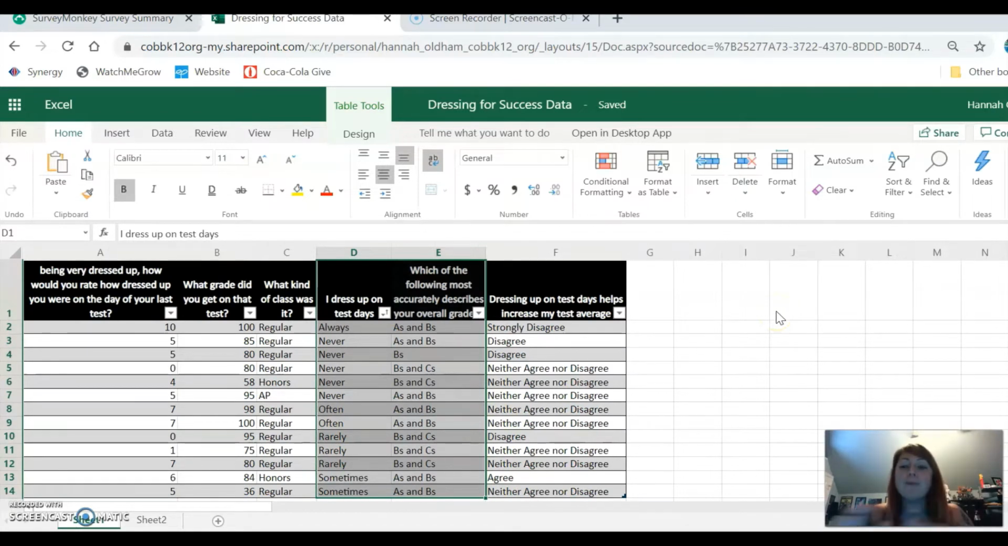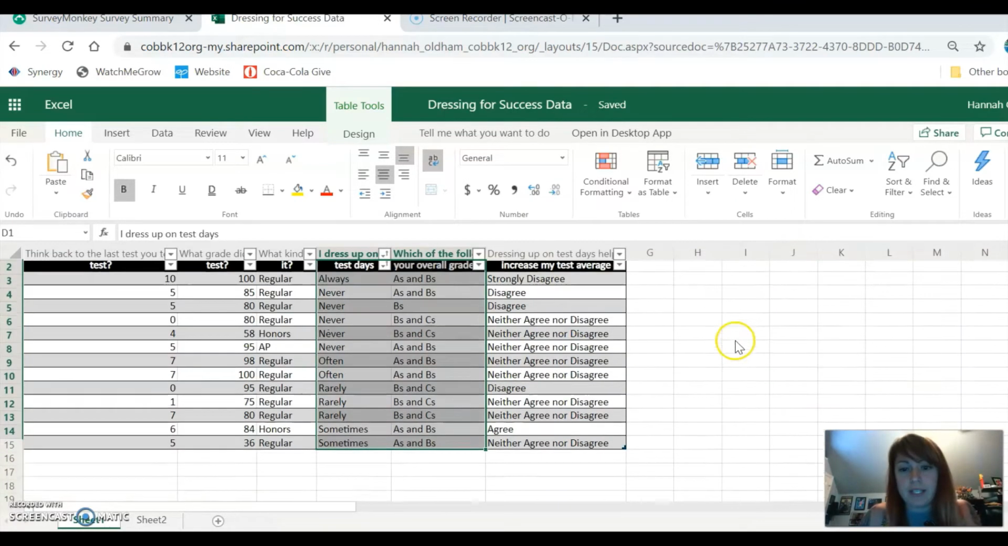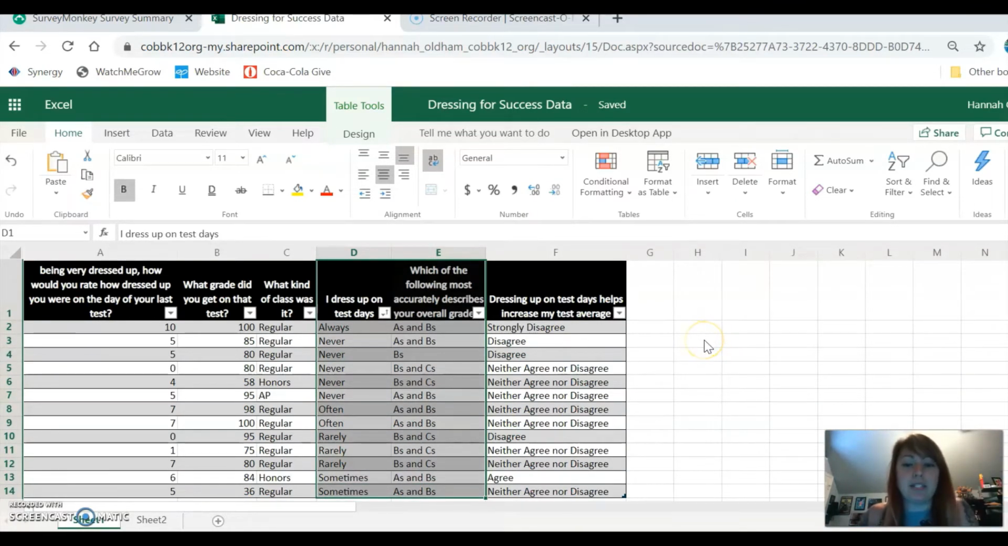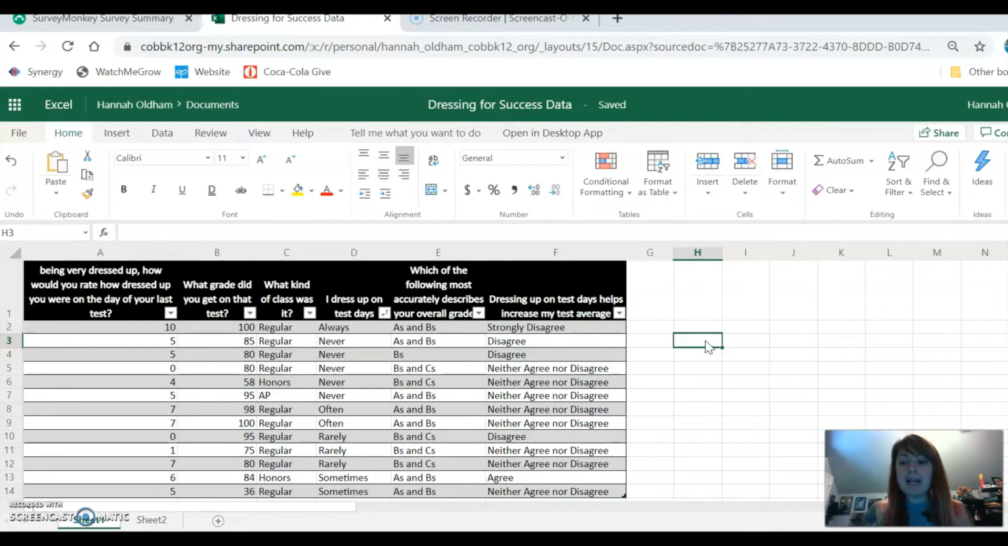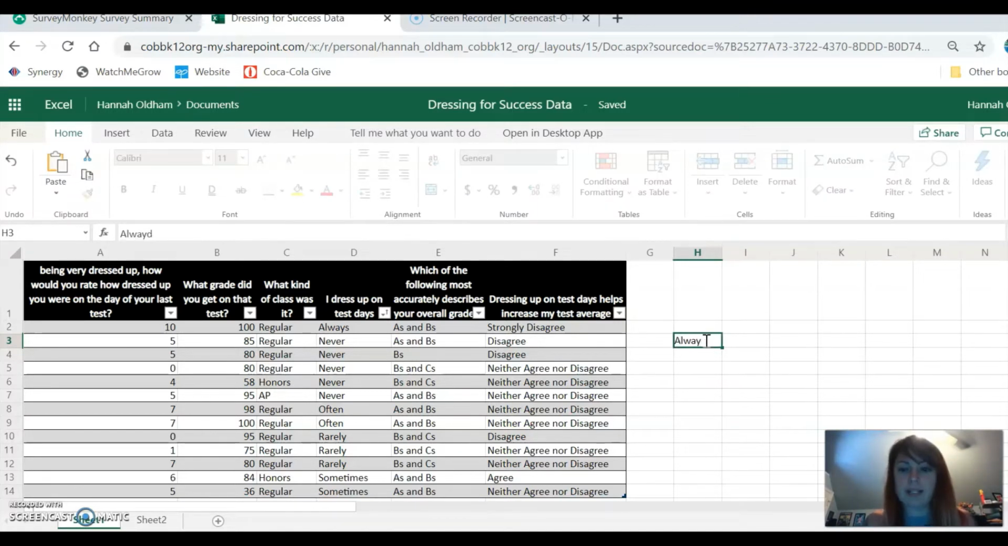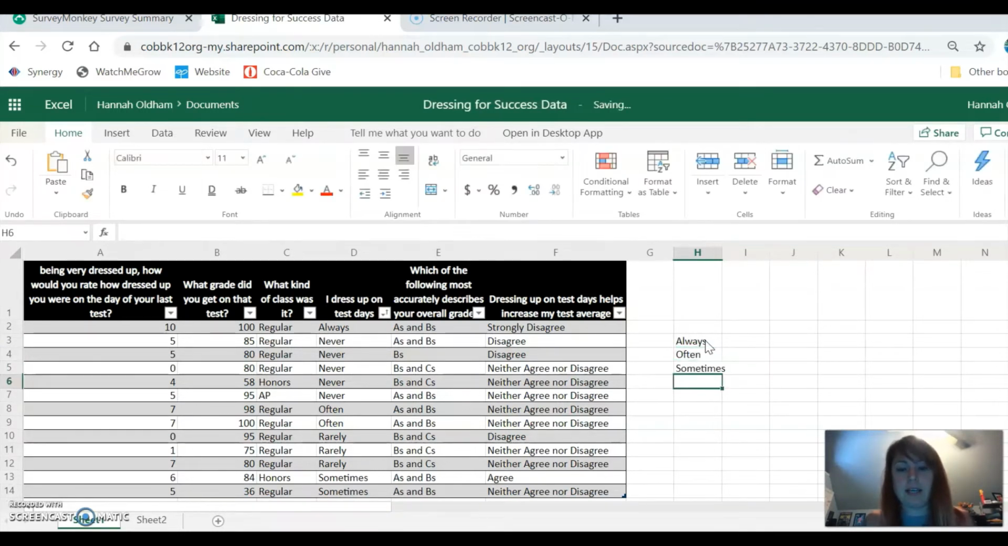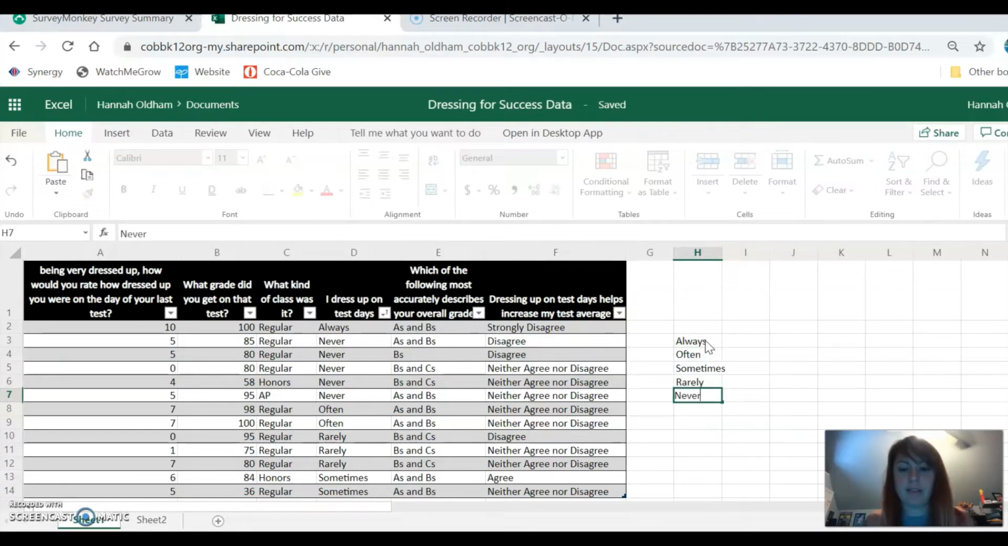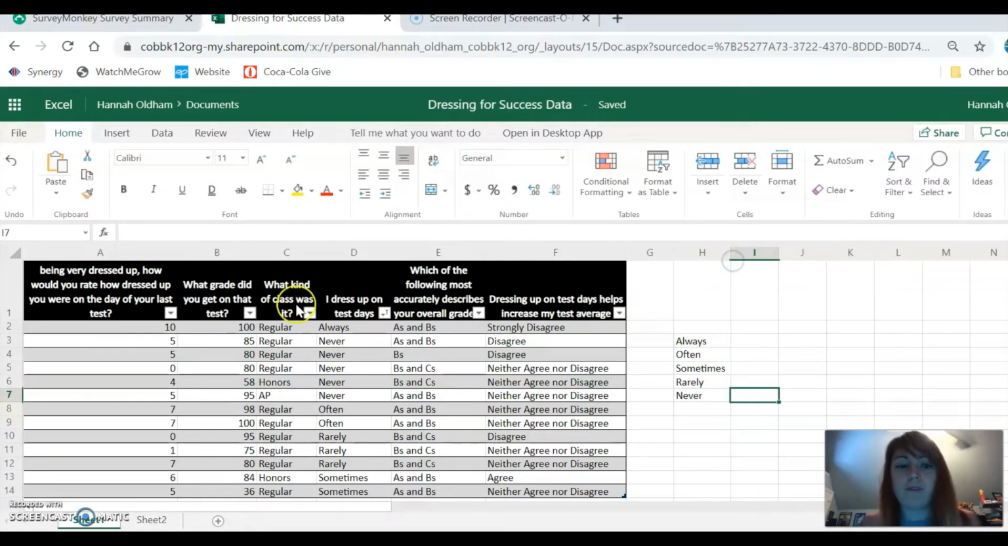So here's what I'm going to do. I'm going to make a table anywhere in this document, down here at the bottom or over here on the side, and I'm going to make a secondary table that counts everything up. So I'm going to make a column right here listing how much I dress up. So there was always, sometimes, or sorry, always, and you want to do it in the order you have it. Often, sometimes, rarely, and never. All right, so those were our 5 options on dress up days. This also could be things like male, female, or it could be something like freshman, sophomore, junior, senior. Okay, then over here are the things I'm comparing it to.